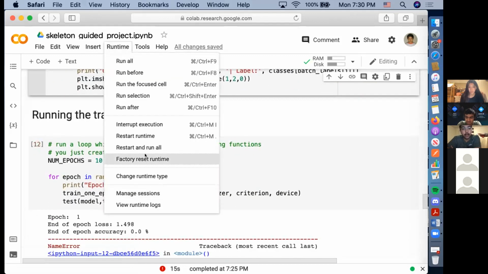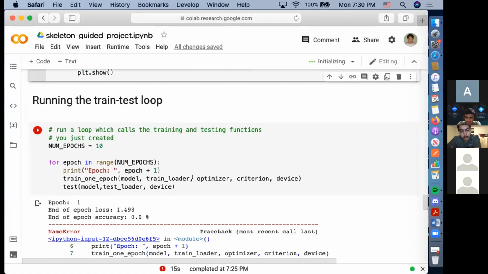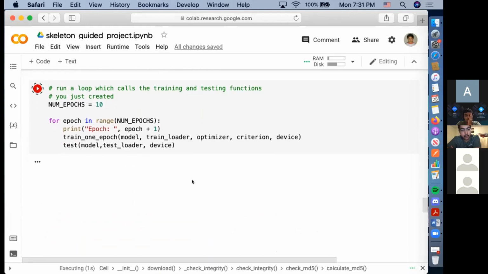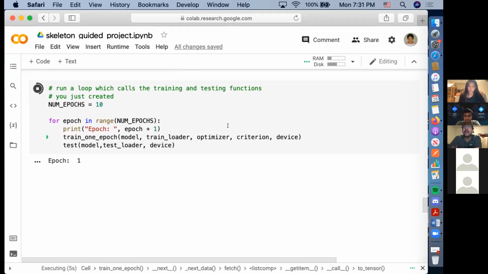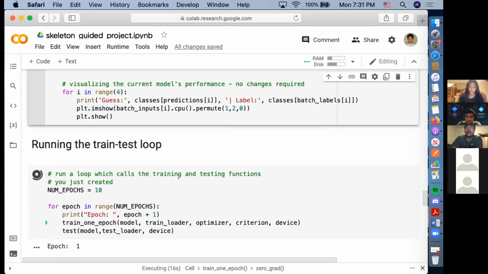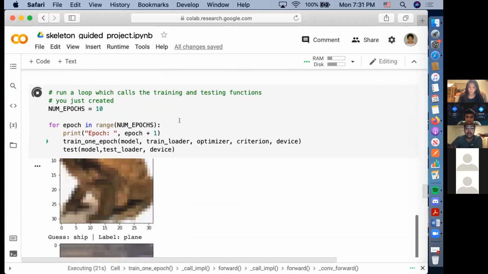So let's just run through this. That's going to run. Meanwhile, if you have any questions or anything that was confusing in what I went over, or anything that was covered in this workshop, you can ask.